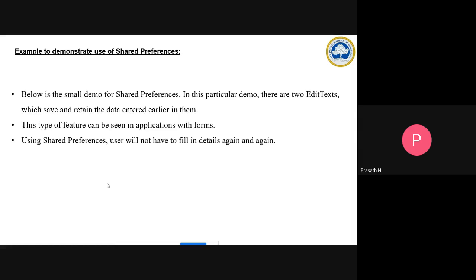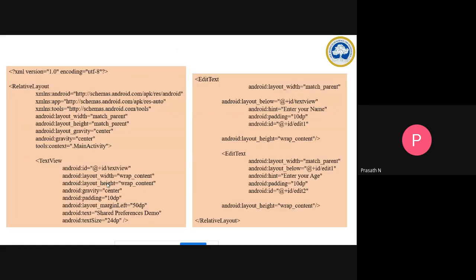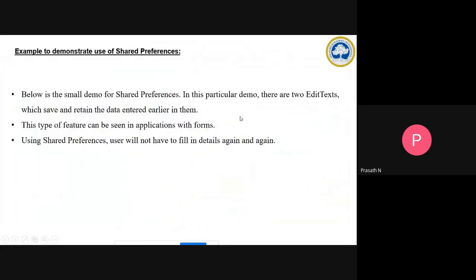So we have a coding example. Before we go to the coding example, I'll show you the demo of how it works. I have the example for the XML file. This XML file has two edit text boxes, and we are going to give input to these text boxes, and then we are going to see how the shared preferences is going to work. So this is our demo.